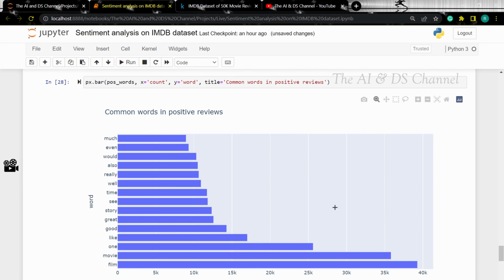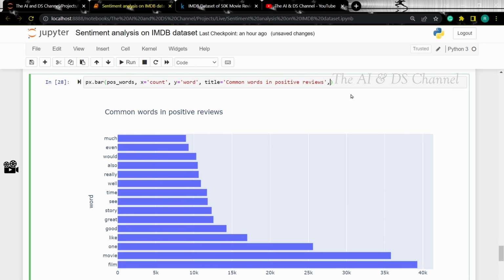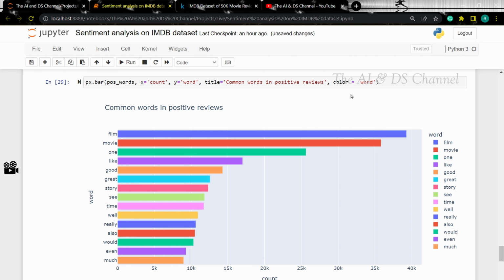Now we have a visual representation of the word count of the different words in the positive reviews. You can make it more colorful by adding colors to the different words. Now similarly, let's do it with the negative reviews as well. So first let's separate the negative reviews.